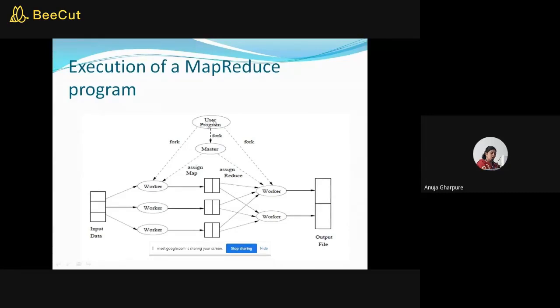So the user is a program. We write the program, the map and reduce functions, which will fork the master, which will invoke the master. Also, it will fork the map task and the reduce task. You can see this is the actual working execution of your MapReduce task. We have already seen this process in depth in our first diagram.